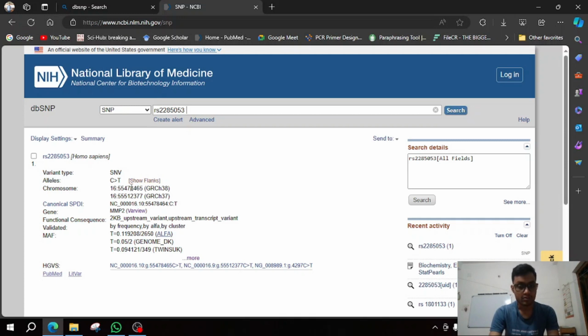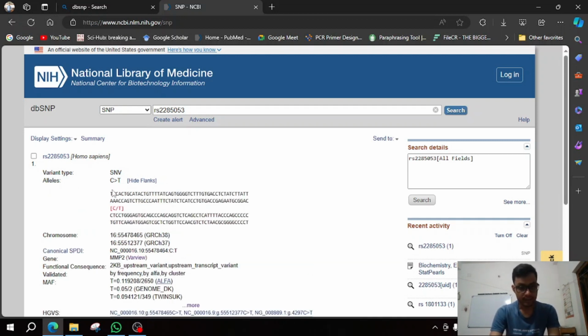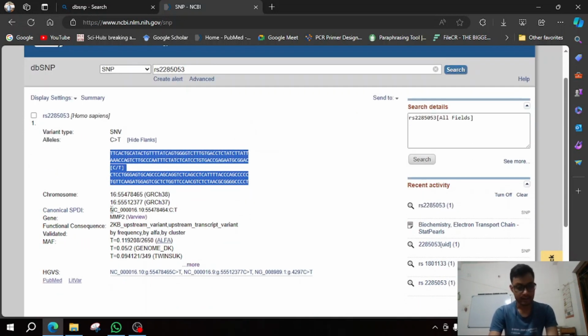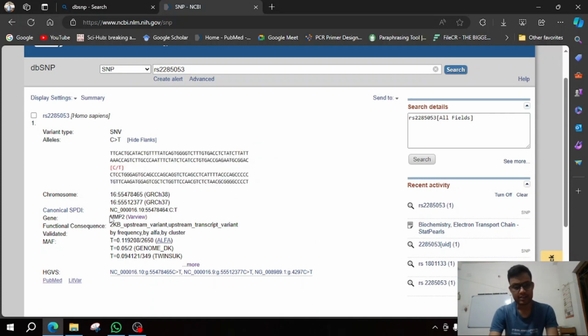Whenever I click that particular SNP, a new page appears and it shows the SNP ID, the name, and all of the details of this SNP. Here you can observe the RS number, that is the single nucleotide polymorphism ID. You observe that this SNP is a C substitution T, and whenever you click on show flanks, it gives you the flanks of this single nucleotide polymorphism. This is a polymorphism of a gene known as MMP2, that is matrix metalloproteinase 2.